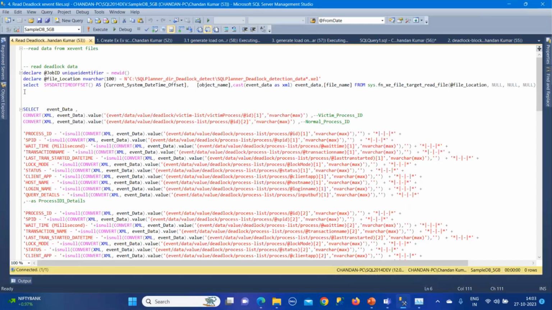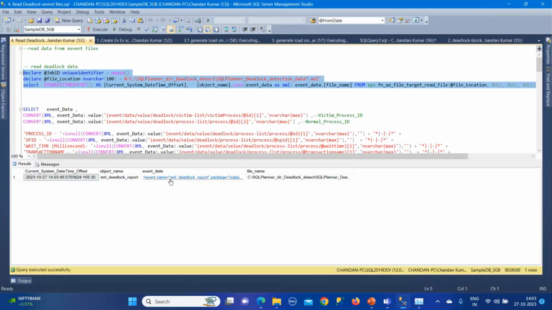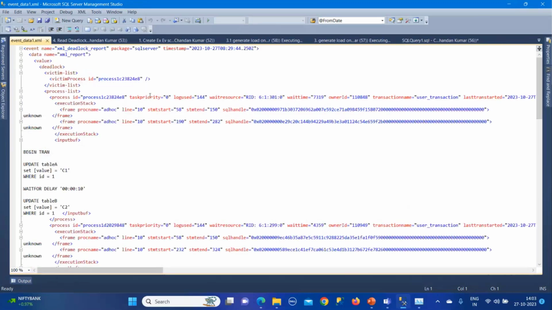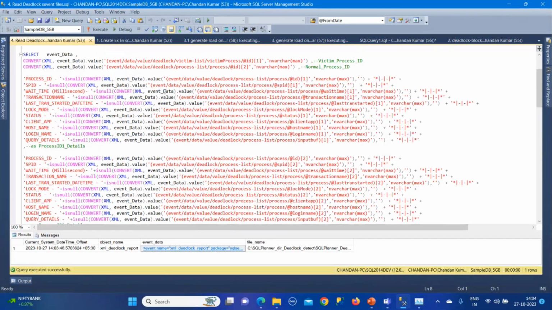And let us take a look at the raw data format. We see that there is a deadlock already detected, and it is in XML format. Now, this XML format is very difficult to read. We need to process this data. Since this is in XML format, we have to pick each of these nodes.